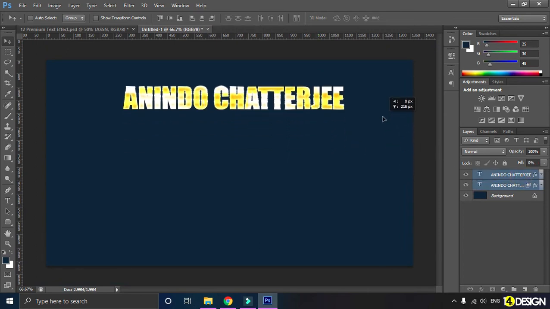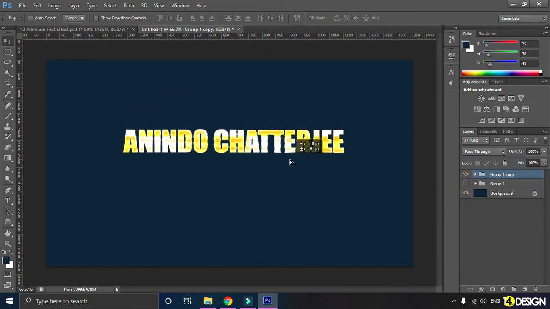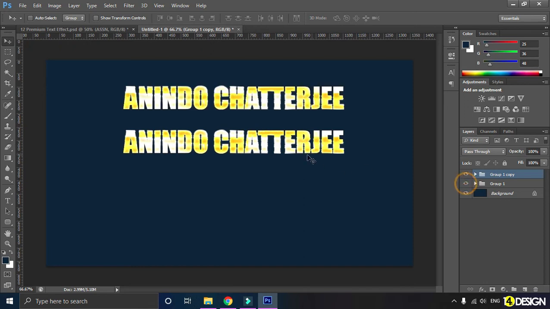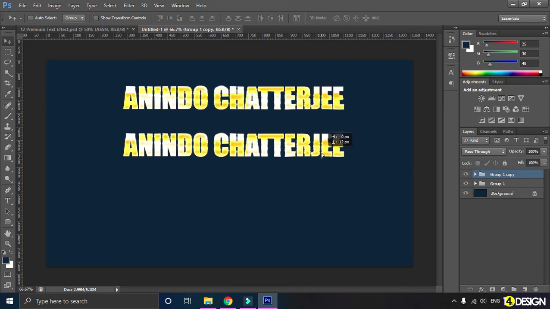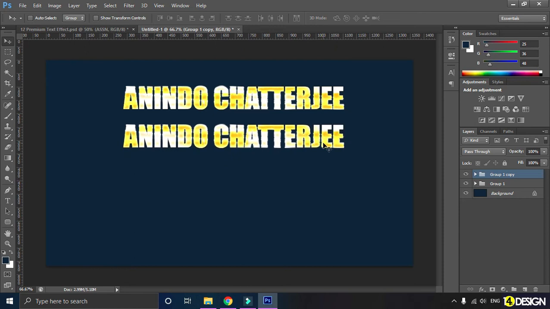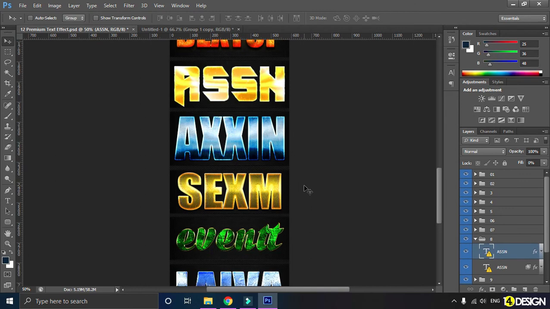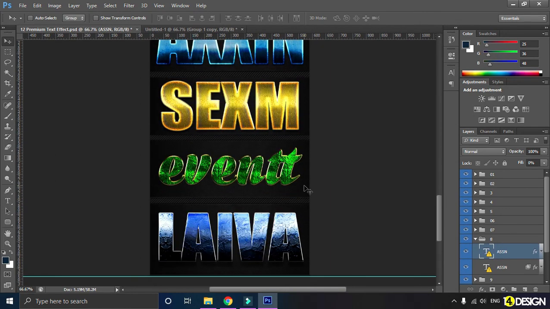Now let's try something else. I will make a folder of these two and duplicate the folder by Ctrl J and turn off the bottom folder. No, I don't need to turn off the bottom folder. I'll just move the top group. Now let's copy something else.